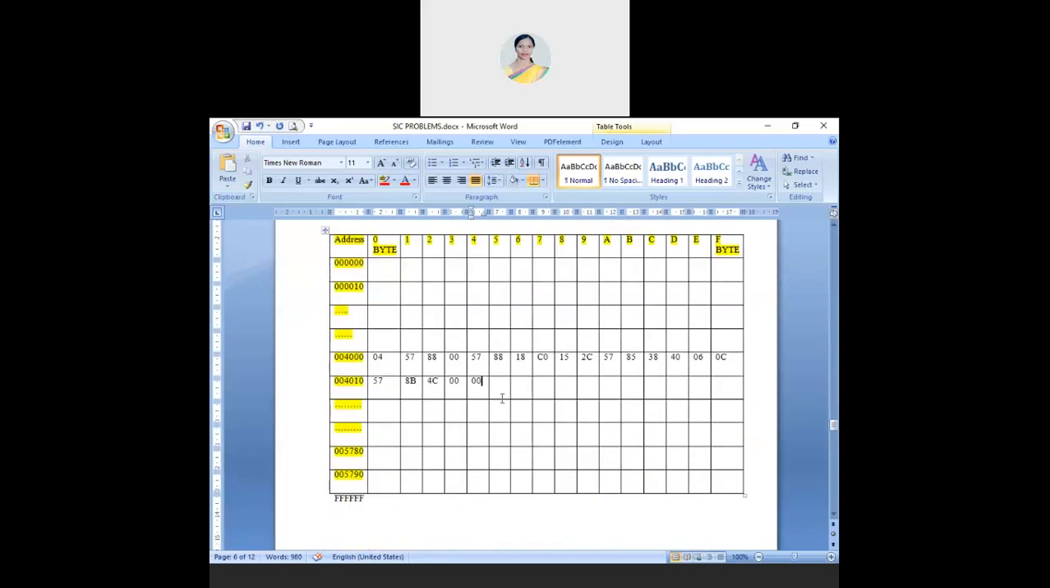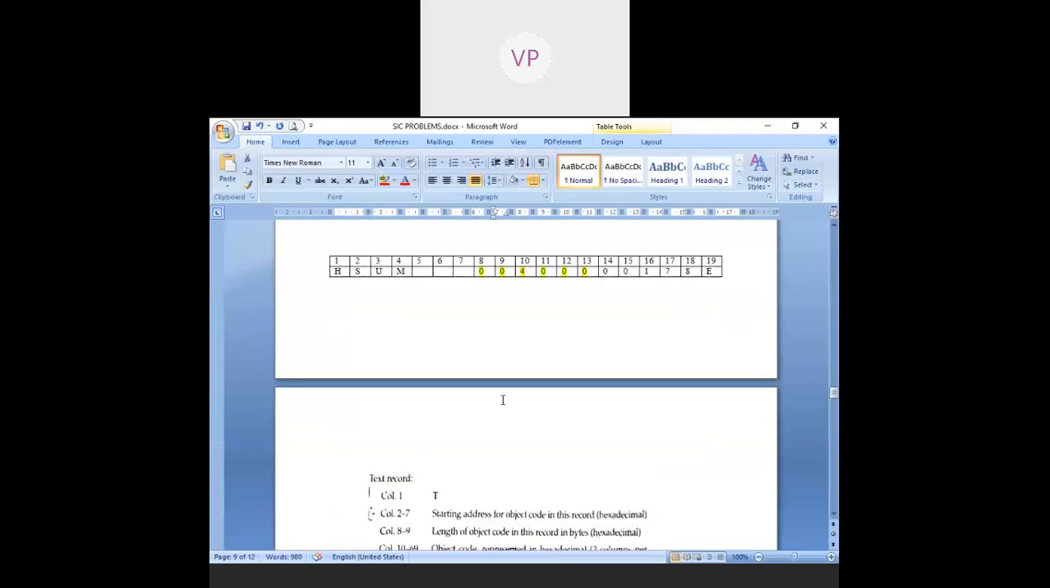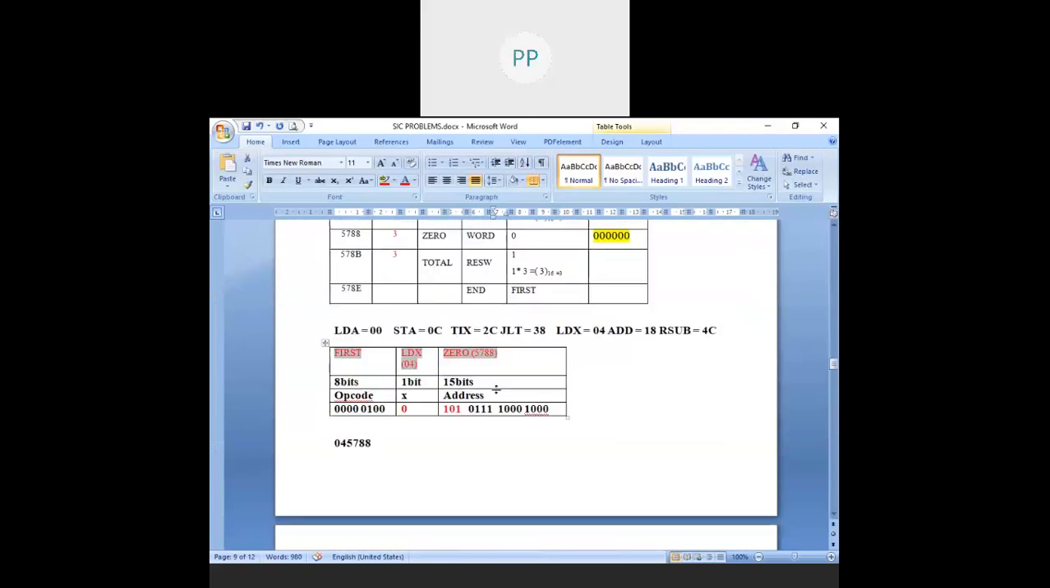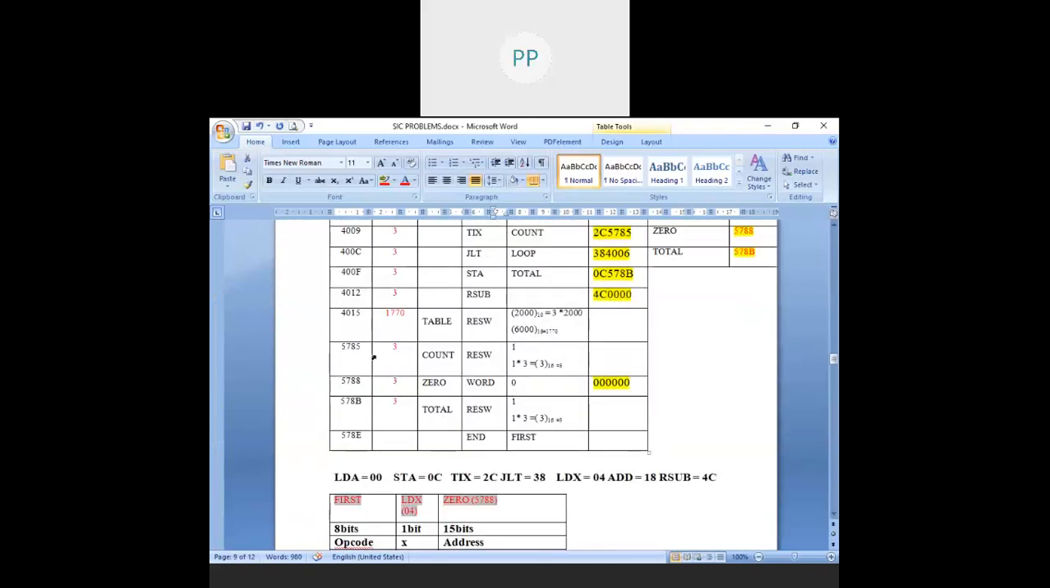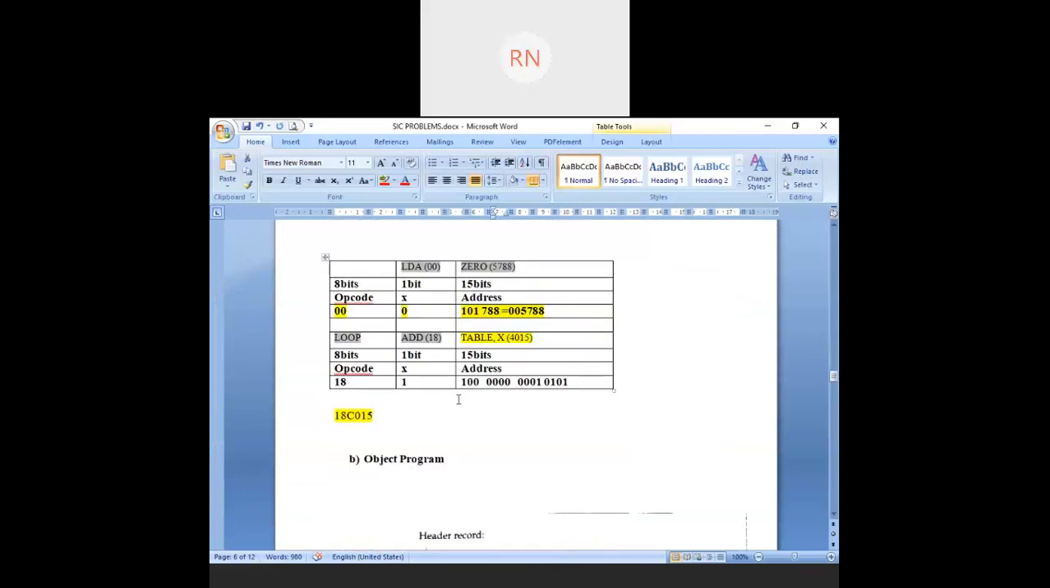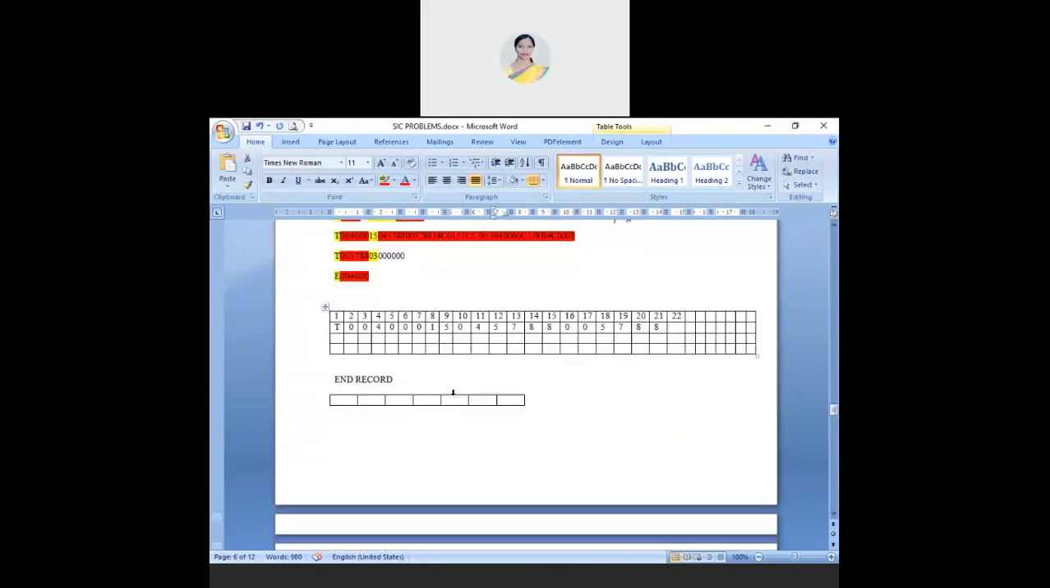See from here till where? 5784 or 5785? Till the previous location, no? Yes, ma'am. Till the previous location, right? So it is till here.